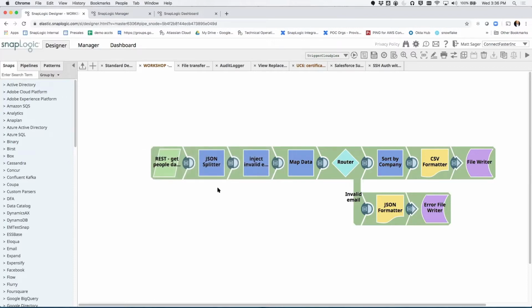We have about 550 some odd snaps that we ship. So the question is, what is a snap? A snap itself is a specialist. If I mouse over this first snap over here, you see that this one is called REST GET. So this snap knows how to work with RESTful endpoints and perform the get operation or the get method from that endpoint.